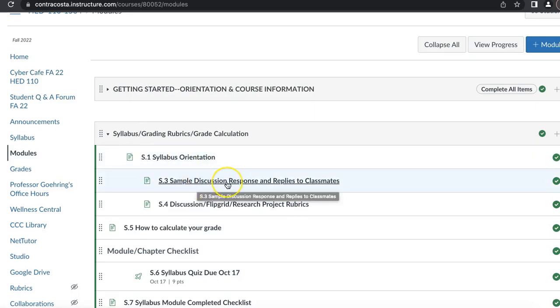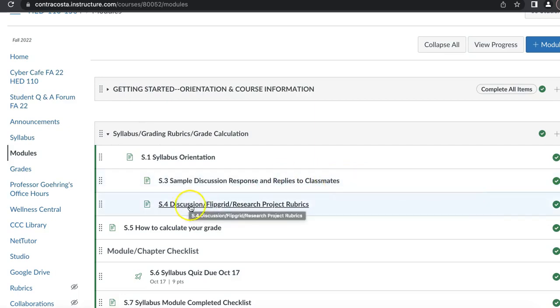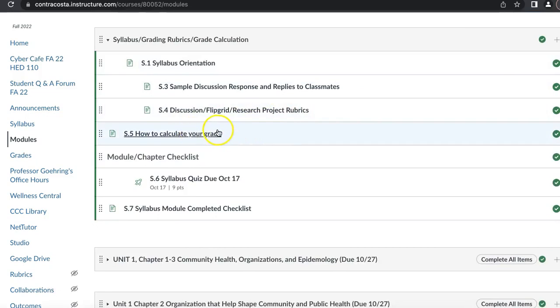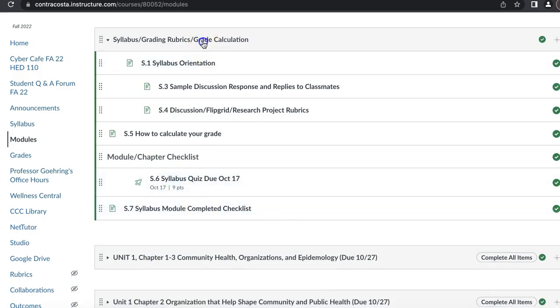We have sample discussions showing how you're supposed to respond and how you're supposed to respond to your classmates. I want to make sure that you have an opportunity to turn in quality college work, so I've given you examples of what I expect. Here are your rubrics for your discussions, for your Flipgrid assignments, and for your research project, how to calculate your grade, and then here is your quiz. At the end of the module, you're going to find what work you have to complete, and whether or not you completed your work. You can look through that.